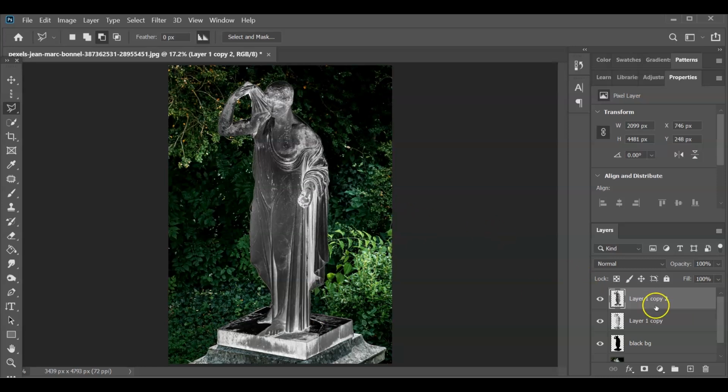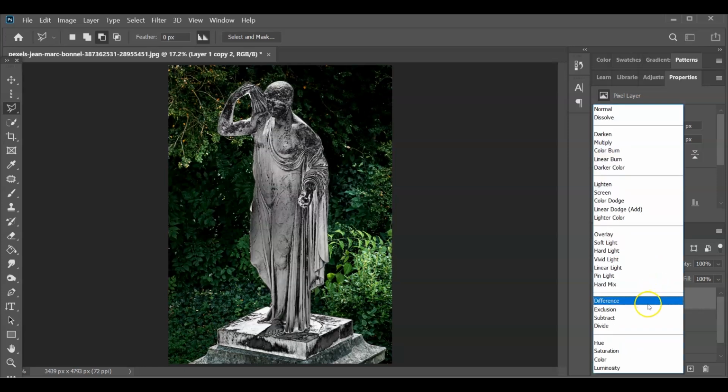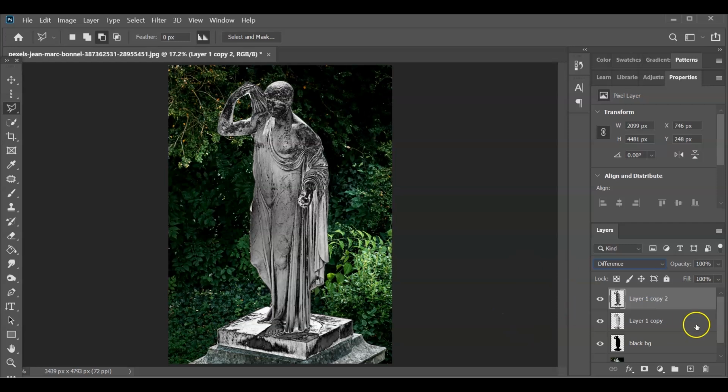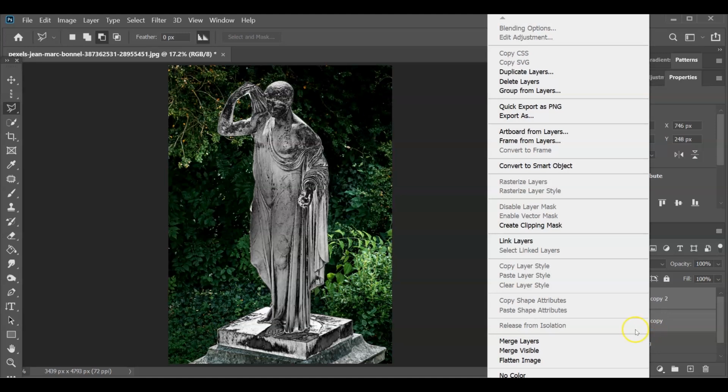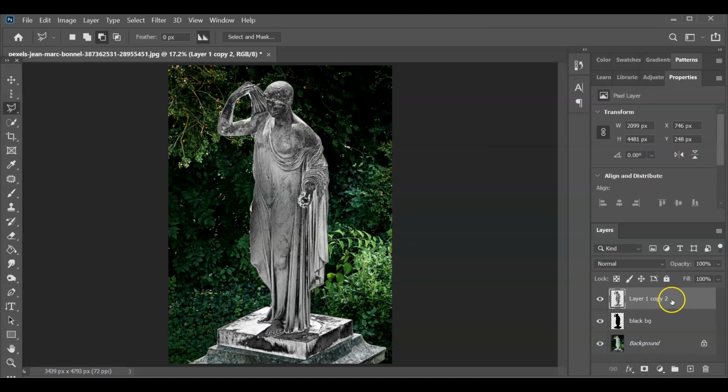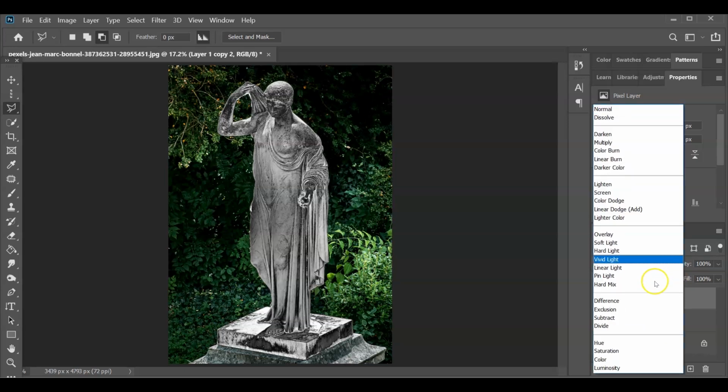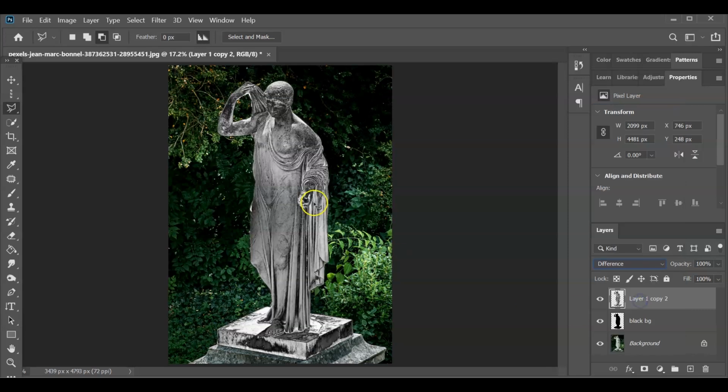There you are. And then still with that layer selected, let's change the blend mode. So go here, click this arrow down, and then choose difference. There you go. So we're going to merge these two layers into one. So hold Control, select this layer, and also the layer down below. Then right click on it, and then choose Merge Layers. From this merged layer, we're going to change its blending mode. So click on this arrow down here, and then choose difference once again.